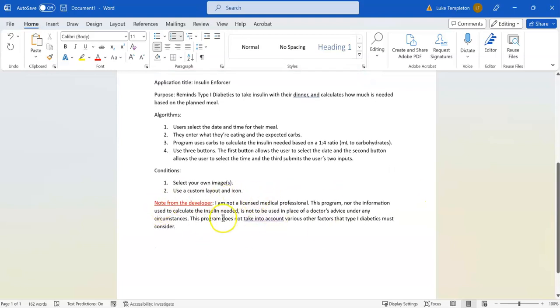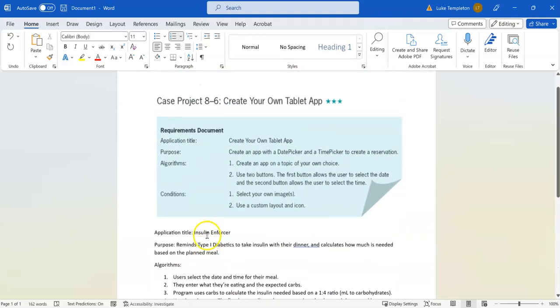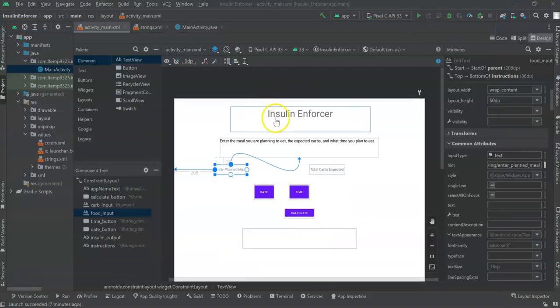And a note, just because this is a medical thing, I am not a licensed medical professional. This program, nor the information used to calculate the insulin needed, is to be used in place of a doctor's advice under any circumstance. The program does not take into account various other factors that type 1 diabetics must consider. And with that being said, so I won't get sued, we'll jump right into it.